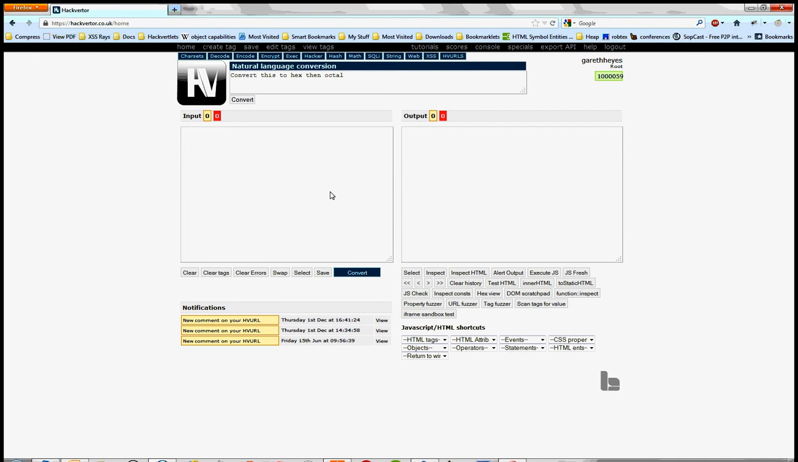Hello, my name's Gareth Hayes and I'm going to give you a tutorial on browser hacking in Hackverter. I'm only going to spend probably about 10 minutes or so on how you inspect an external window object.